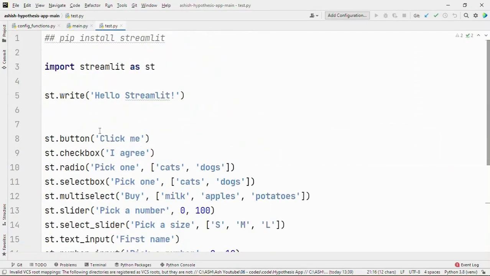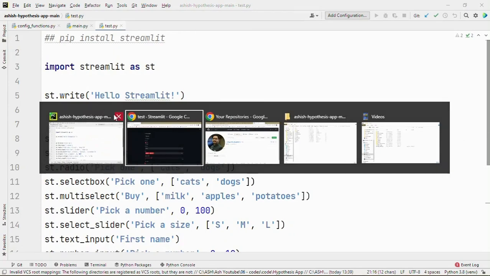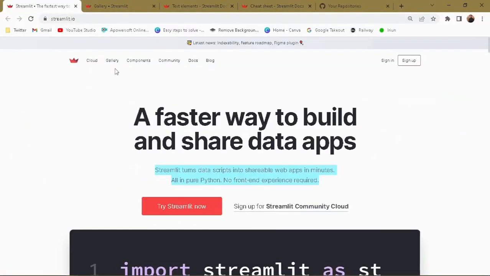To check more on this, just go to the streamlit.io URL and check the gallery components, and try to explore based on your requirements.